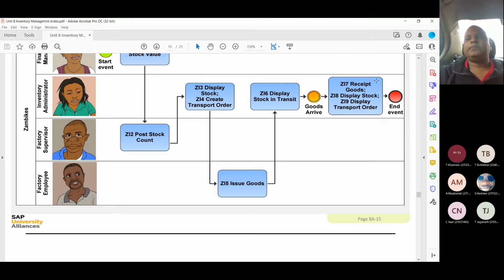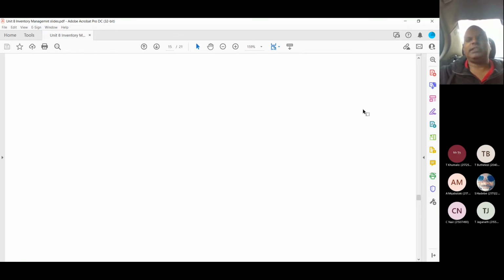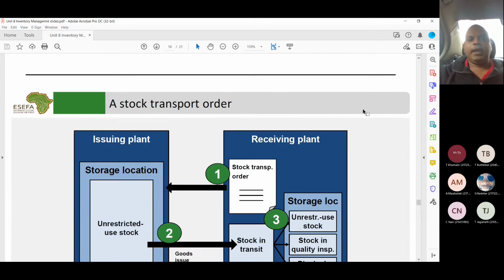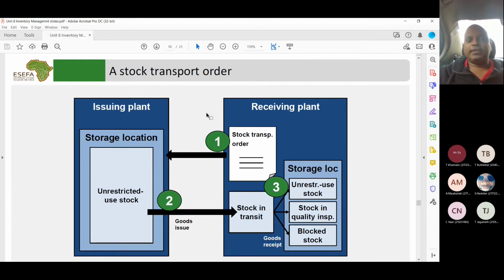When it arrives, there'll be a receipt of the goods. You'll display the stock, and a transport order can also be displayed, and that's the end of the story. So that's your graphical interpretation. A stock transport order, there's your graphical interpretation of this taking place.